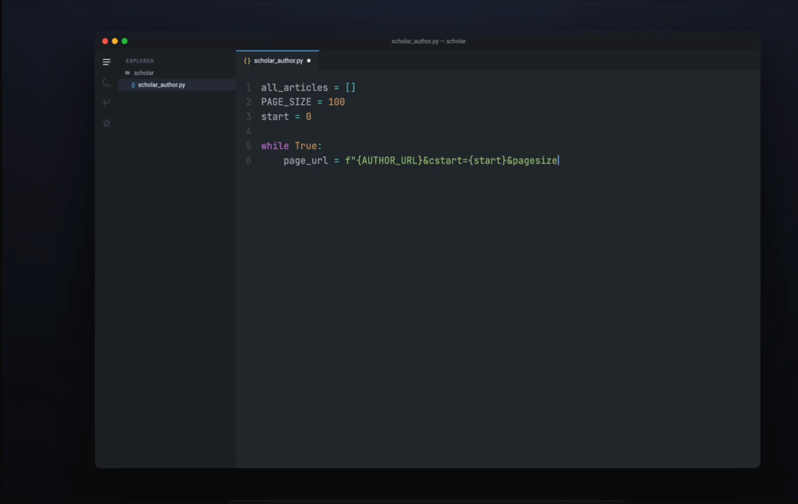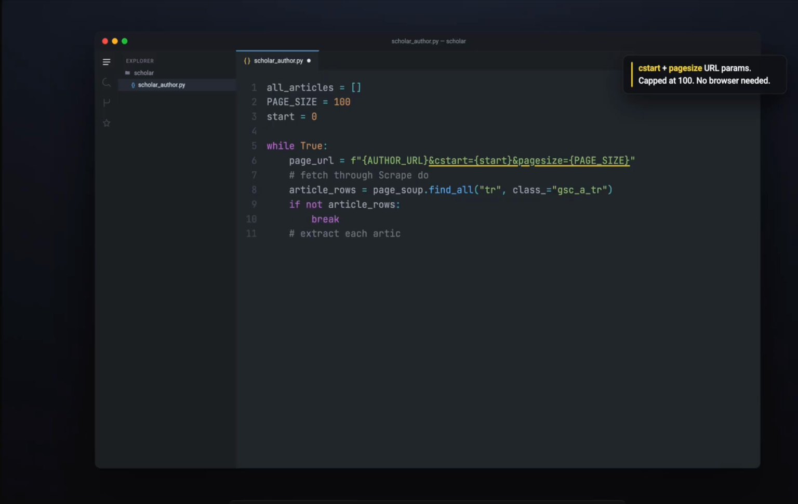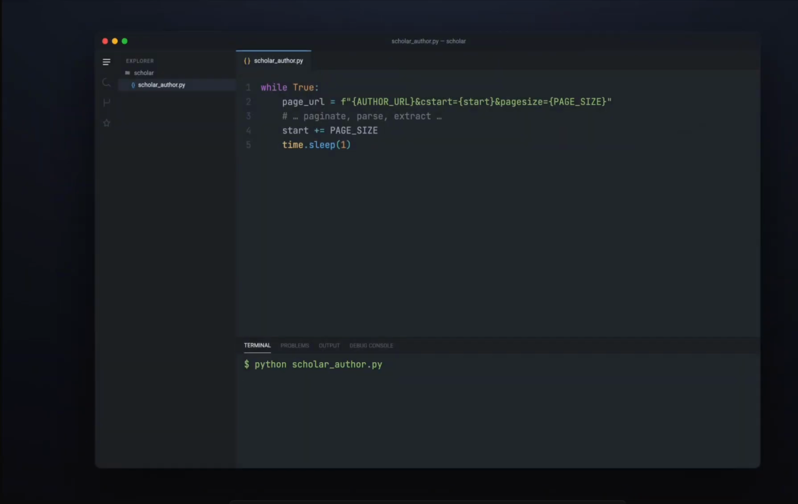Run the author scraper. Page 0 to 100. Page 100 to 200. Page 200 to 287. The pagination ends naturally when the page returns fewer than 100 rows. 287 articles saved to Scholar Author Articles JSON.